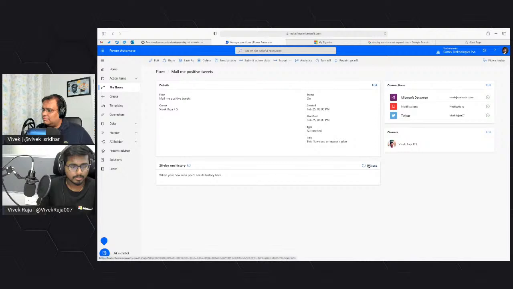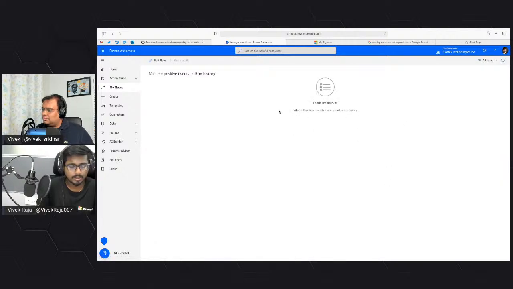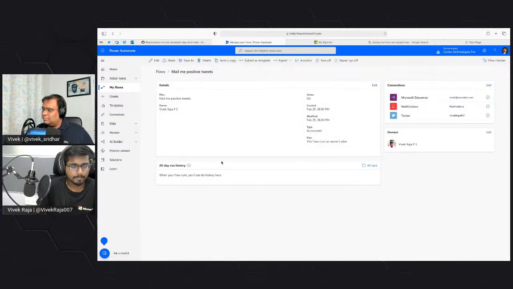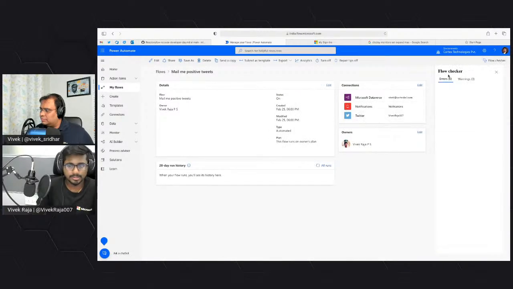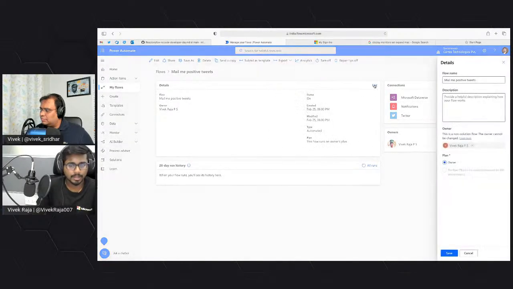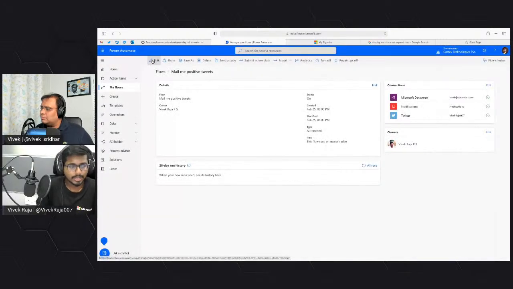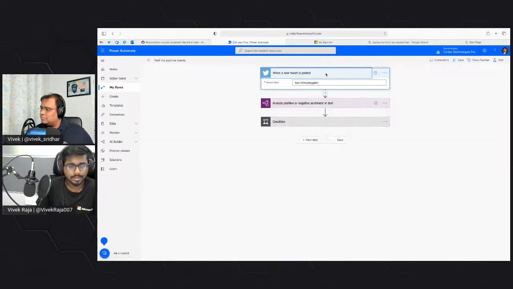Right now there are no runs available. Let's check that. Maybe it takes some time to register when this flow is run, or maybe we have to go back and check where something has gone wrong. Nope. So yep, there might be some issues over there. Let's go and check our flow checker and see if there are any errors or warnings. Nope. Then let's edit our workflow to make sure nothing has gone wrong.